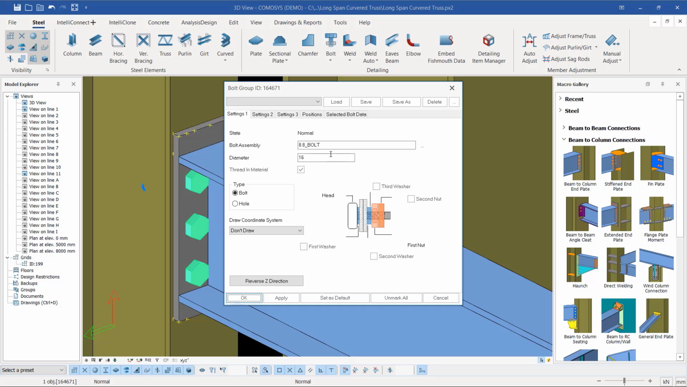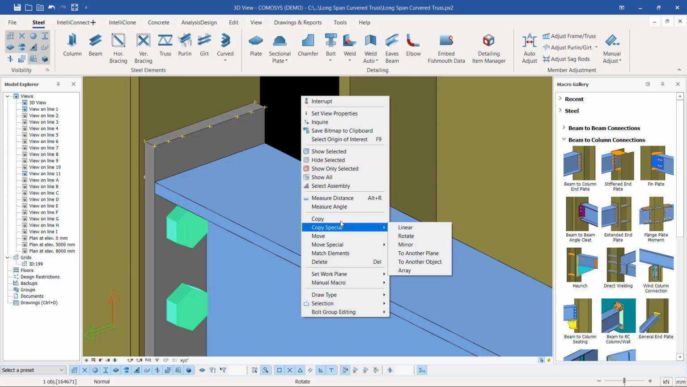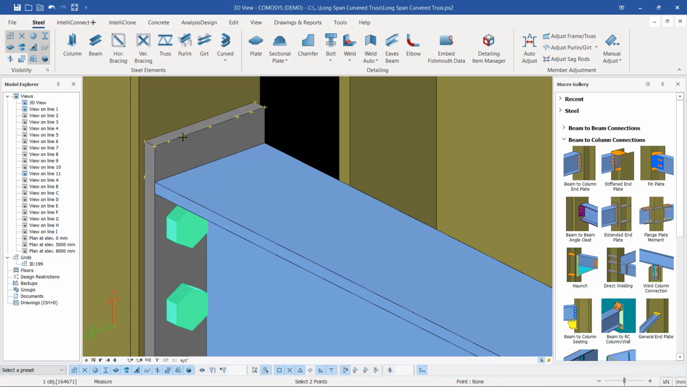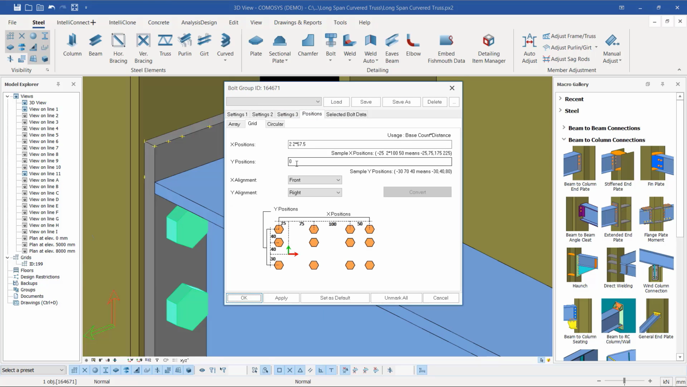Let me just first of all double click and check the bolt size. It's M16, and we confirmed this center to that center. That was 45.5. So let me just first of all confirm this center to that center. That is 45.5. So if I double click on the bolts here and come to bolts position, I can apply 45.5 here and click apply.